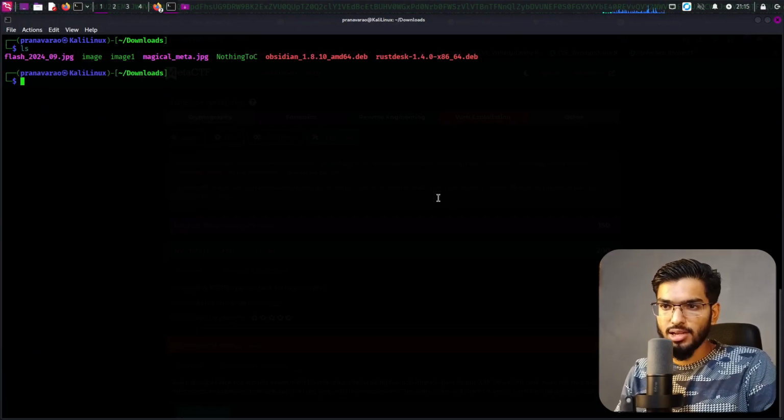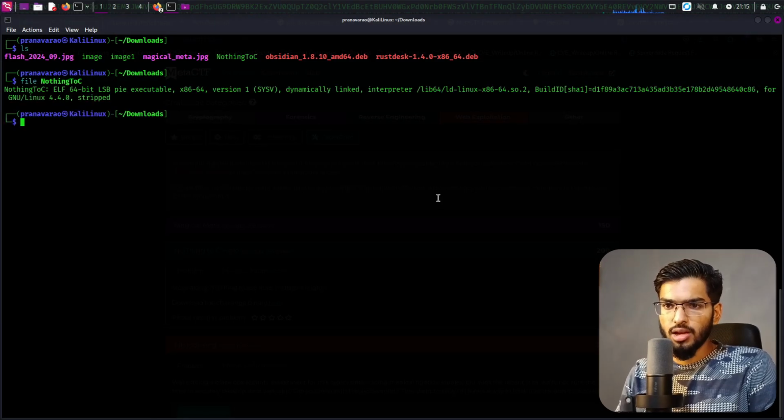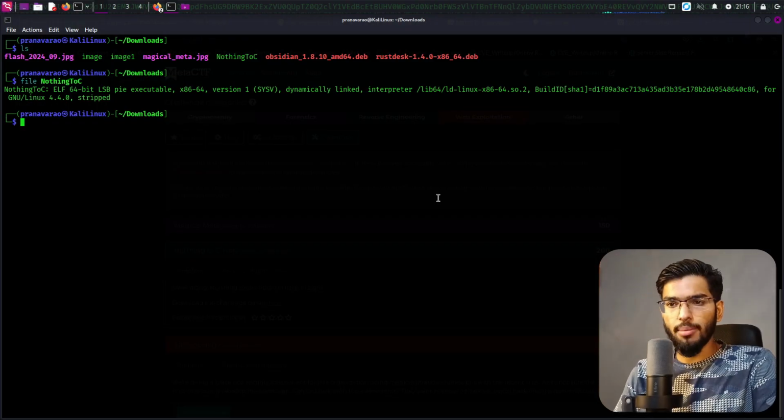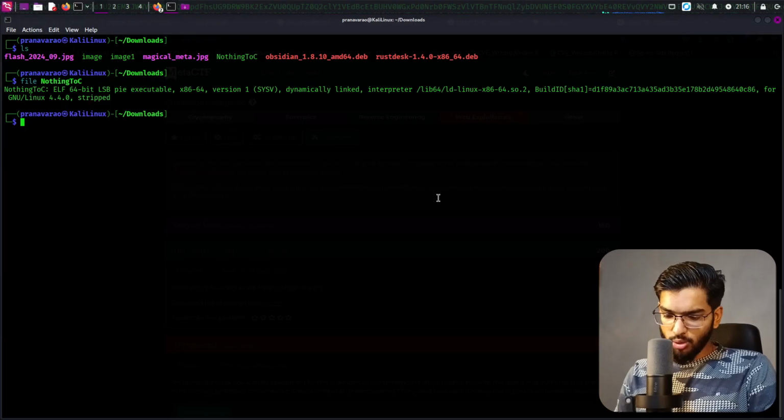So ls, and I can see the file there. So what kind of file is "nothing to see"? It's a 64-bit executable file developed for Linux itself, and the SHA value is given. It's stripped. Okay, fine. So I can either go through GDB and try it, else we have to install that tool. But there's another tool called Ghidra.